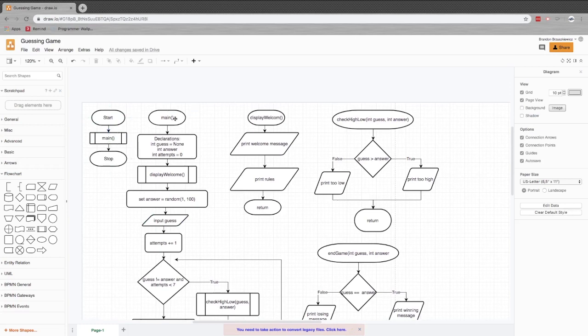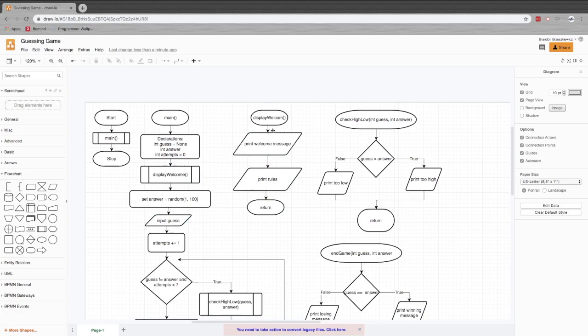The main method has a couple things in it. This is kind of holding my game and has my game loop in it. So it's keeping track of the guess, the answer, the number of attempts. It's displaying this welcome message. So as soon as this calls, this line of code or this flow runs. Once it's done, it returns back and exits through here. So this return statement then brings me through this arrow.